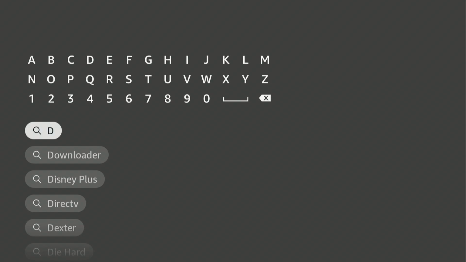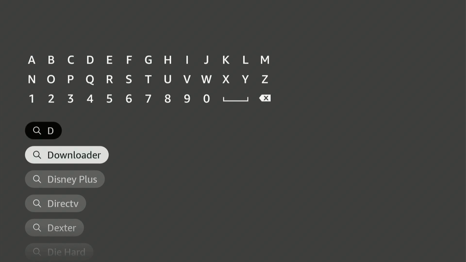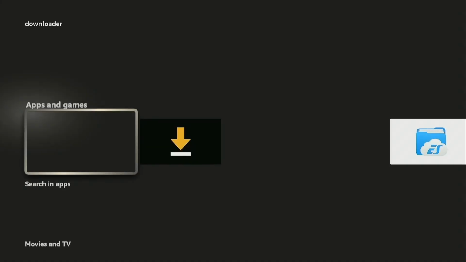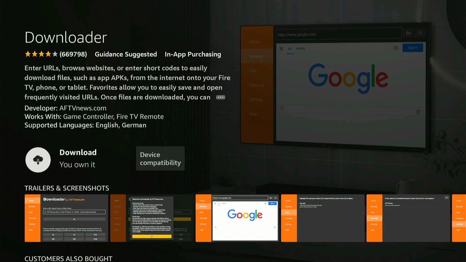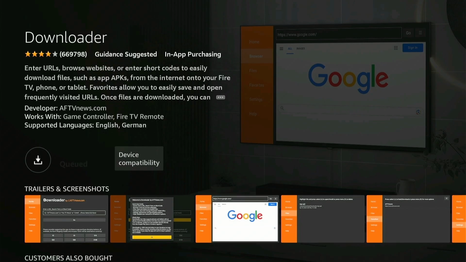As you can see, I have typed only one word and the suggestion list appeared. So we don't need to type the entire spelling. Just slide down and click on the downloader. Next, click on this bright orange color downloader icon. Now here it will give us the ability to download this app on our Fire Stick device. So let's click on the download button.